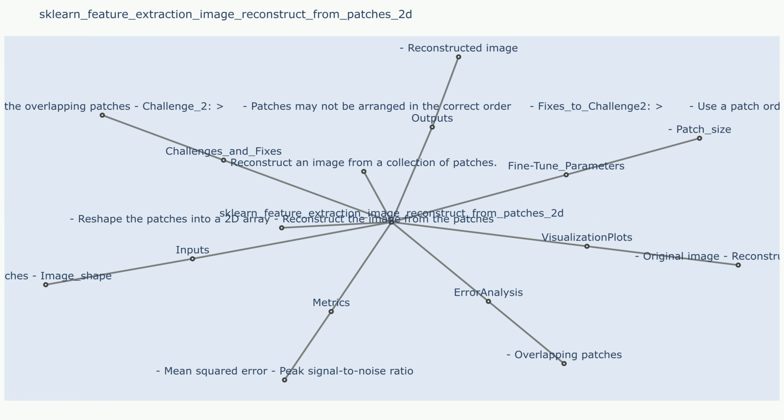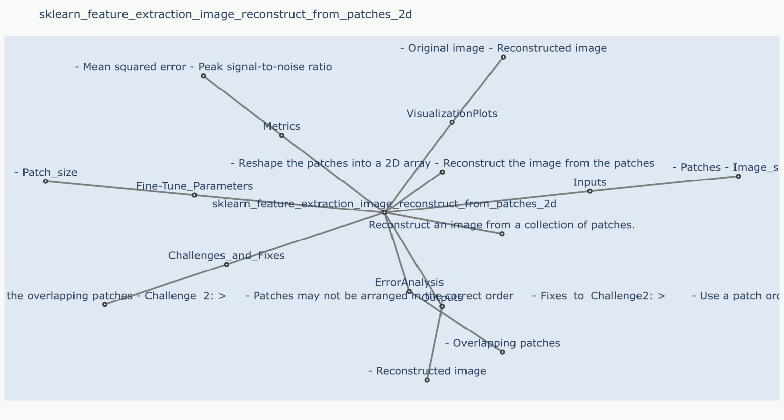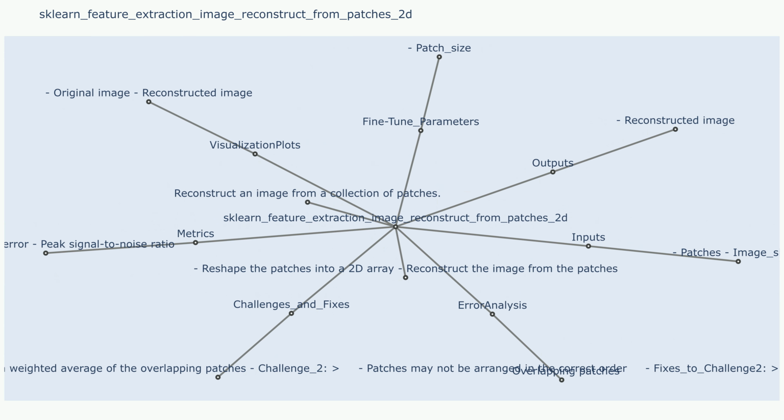Inputs. Patches: a 4-dimensional array of shape n patches, patch height, patch width, n channels representing the individual patches. Each patch is a 2D array with the specified height, width, and number of channels. Patch shape: a tuple, patch height, patch width, specifying the dimensions of each patch. This should match the shape of the individual patches in the patches array.